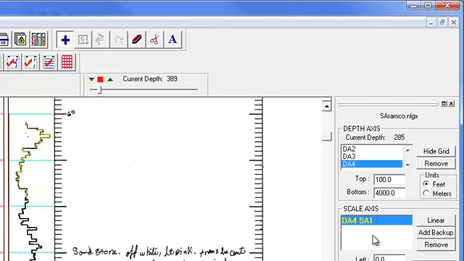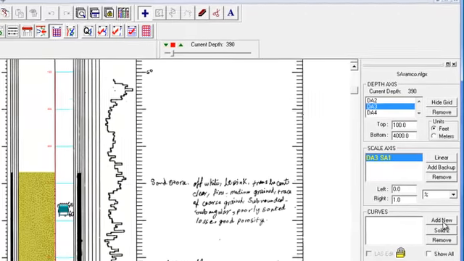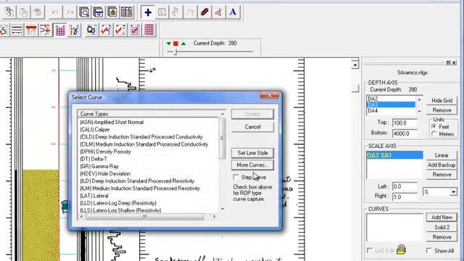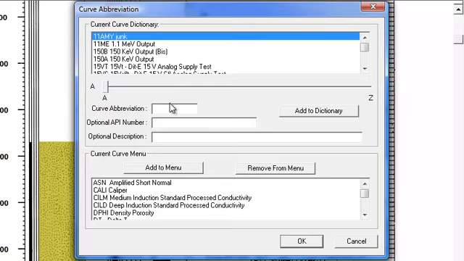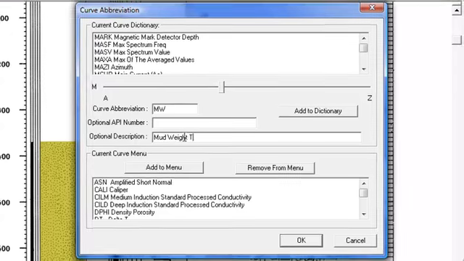Now, one thing I forgot a minute ago, so we'll go back to where I put my mud weights on this track. I forgot to add my text curve. So I'm going to call it MW for mud weight. So I'll just say mud weight text.